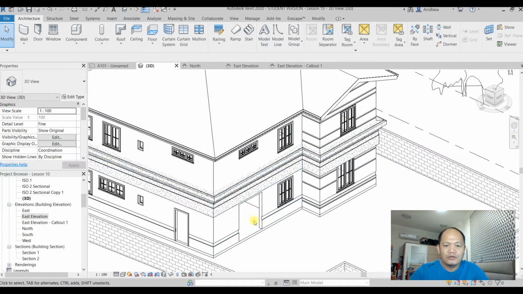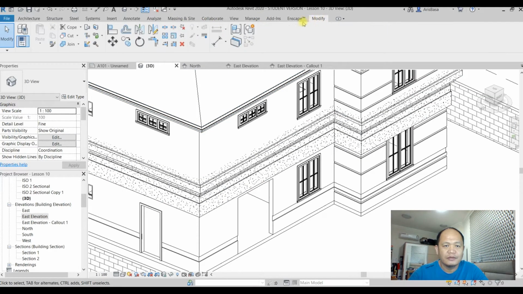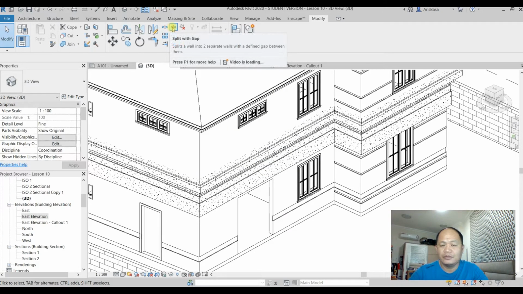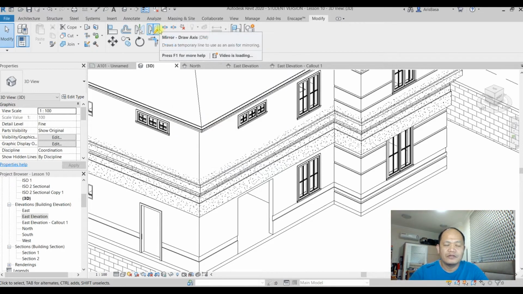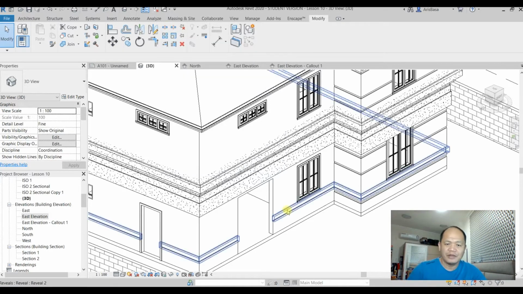Okay. So the tool that we'll be using is right here. Yan yung sa modify tool natin. This split elements. Okay, there are two split elements here. The other one is split with gap. Okay, we'll not be using this. We use it if we need to have a gap, but we don't need to have a gap right now. We'll just split it to cut an element. And then the element can have different materials. Let's try it.